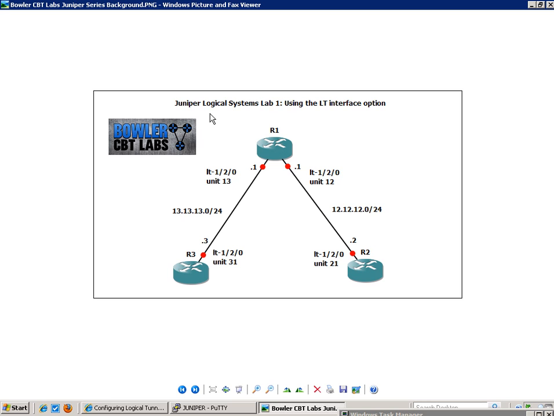Again, this is Juniper Logical Systems Lab 1 using the LT interface option.